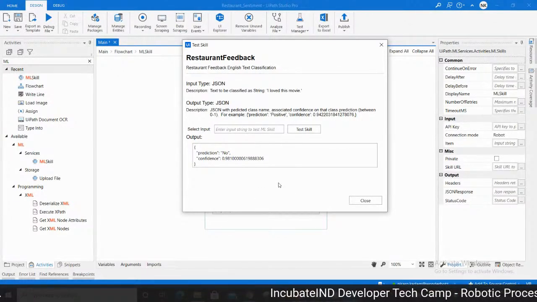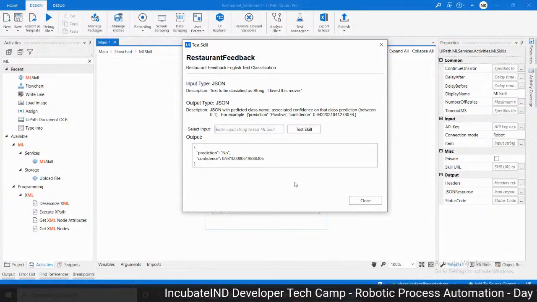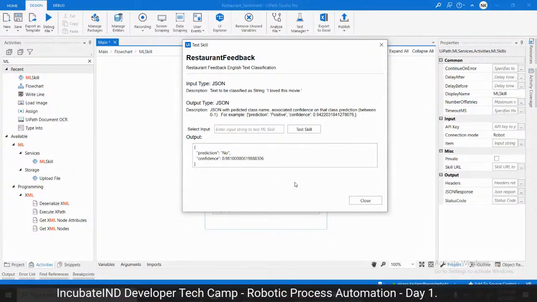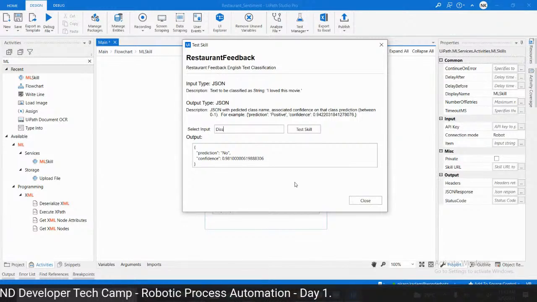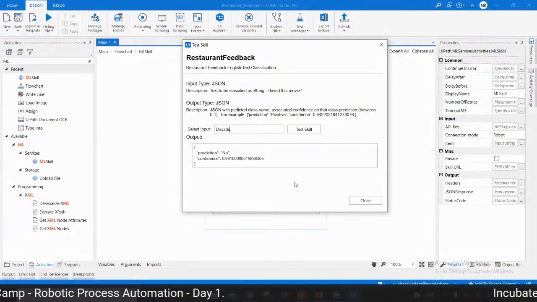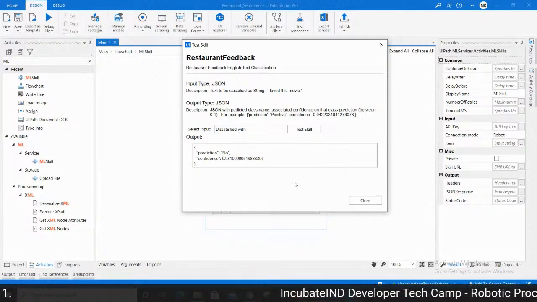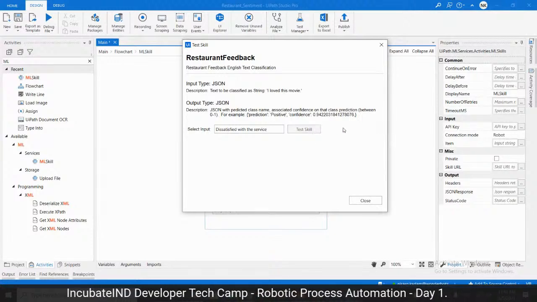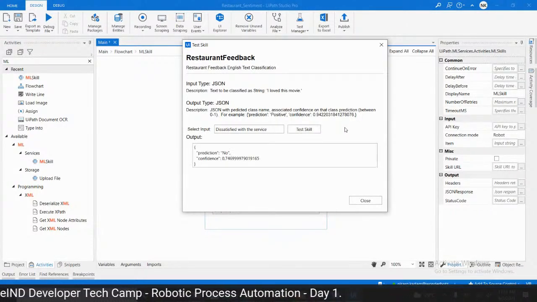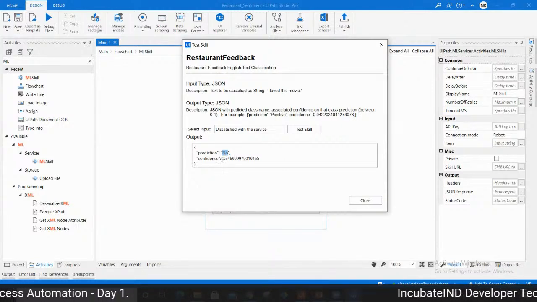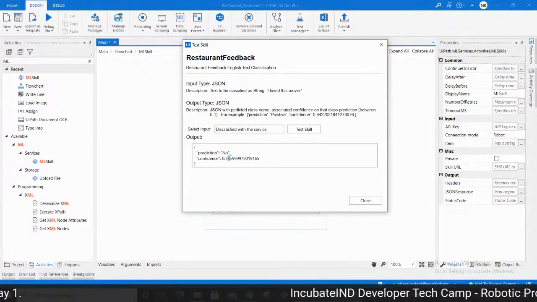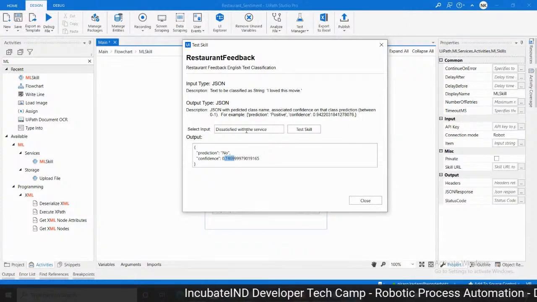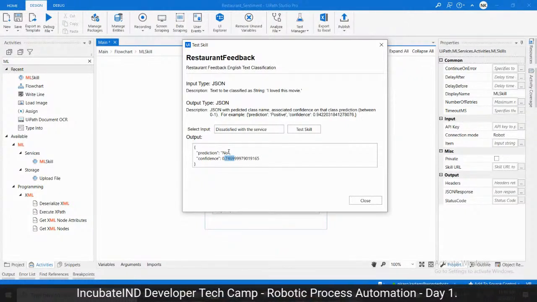Now we have a couple of more comments in the chat section, so I'll pick one of it from Srishti. Srishti says dissatisfied. So let's say dissatisfied with the service. I'll just add on something to it, Srishti. So dissatisfied with the service. And I will simply say test the skill. Now, as I will say test skill, it says prediction is no, it is not a positive response. And it says confidence is 74. So with the 74% accuracy, it is saying that it is a negative feedback.